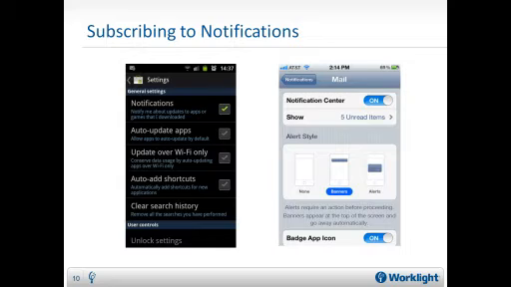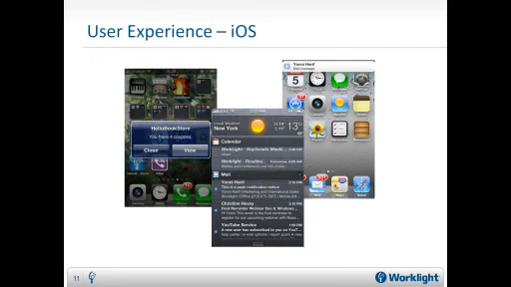Now, once pushed to the user by the application provider, the notification reaches the device and is handled by the mobile operating system. And the operating systems differ in how they handle the notifications. They also differ in how they expose them to the users and what level of configurability they provide to the users in terms of displaying the notifications on the device.